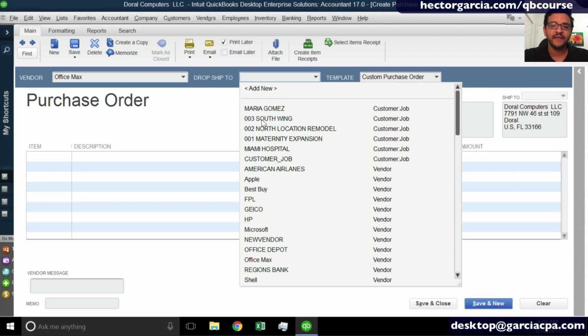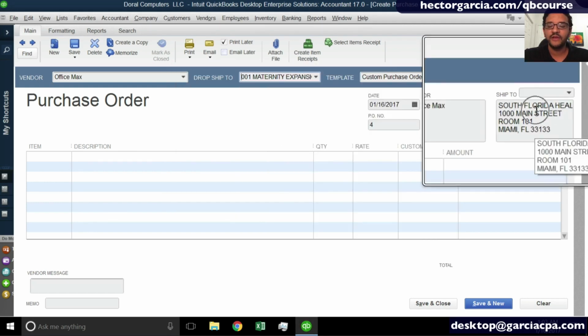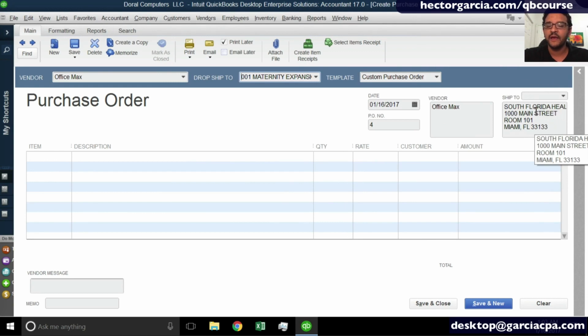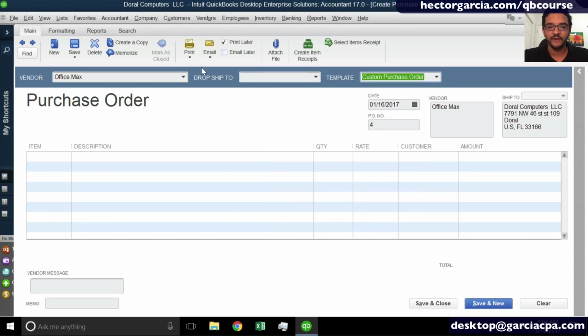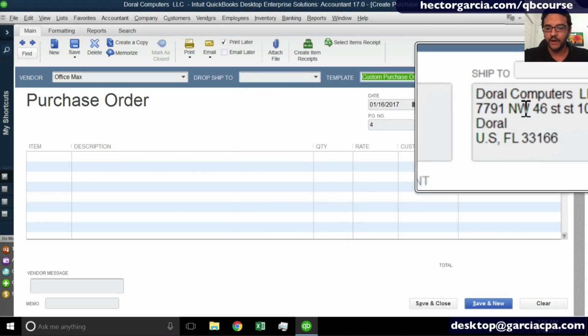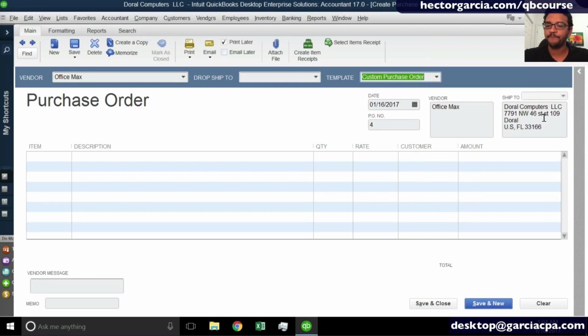So if I select a customer here on the drop ship to location, you're going to see on the top right of the screen the ship to location. It's actually one of my customers' address, which is based on the customer job that I selected up in the top. If I just simply delete that altogether and hit tab, you're going to see our own company address reverts back into the ship to box in the top right. So that's just an option. Of course, not everybody does drop ship.